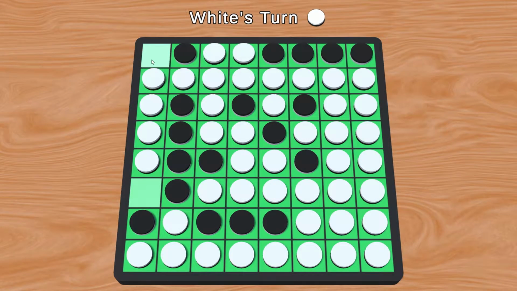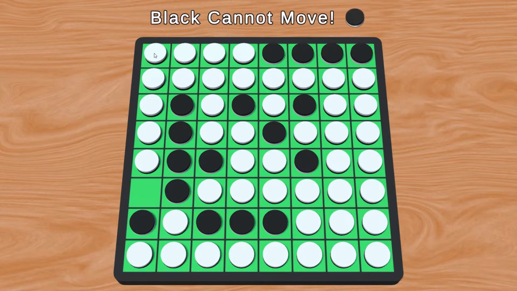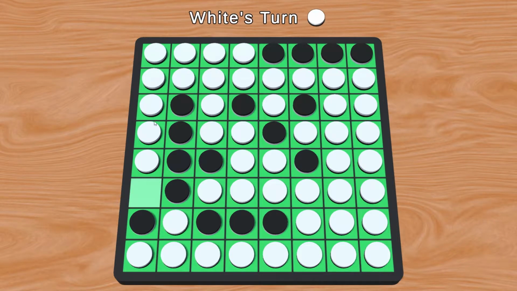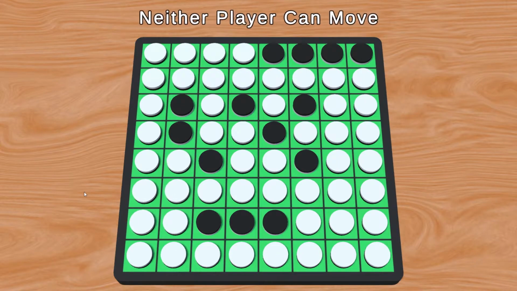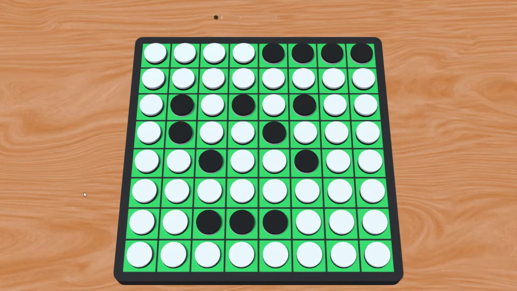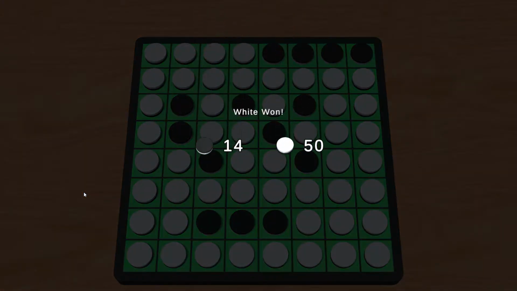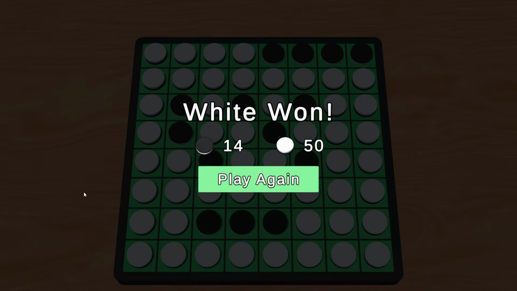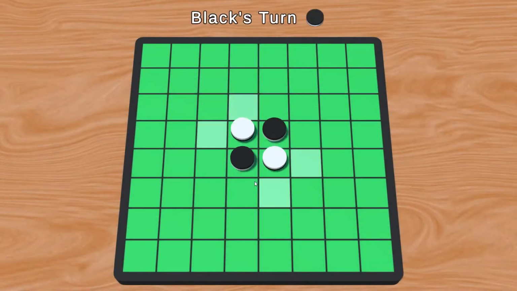It will also be used to show if a player cannot move and if neither player can move. When the game is over, we will show this counting of the discs and, of course, the winning player. There is also a button here which we can press to restart the game.